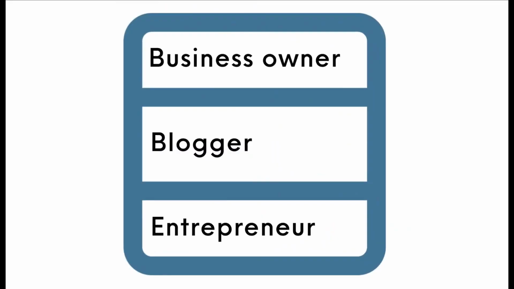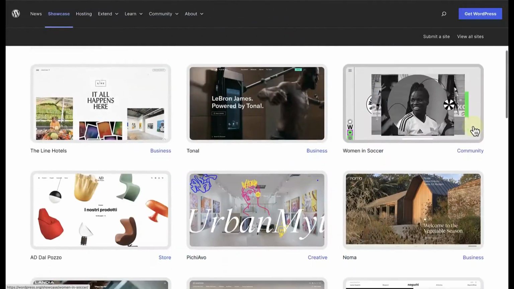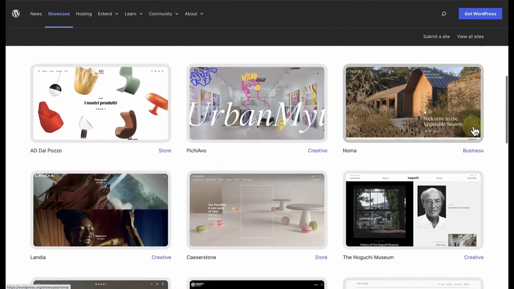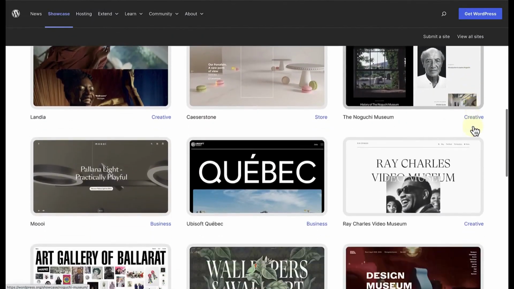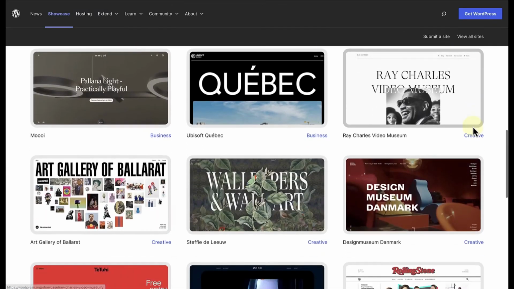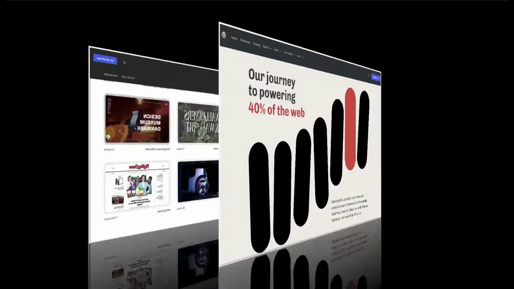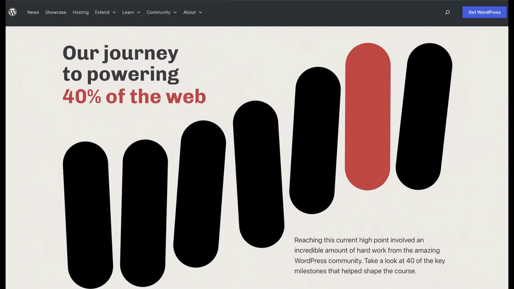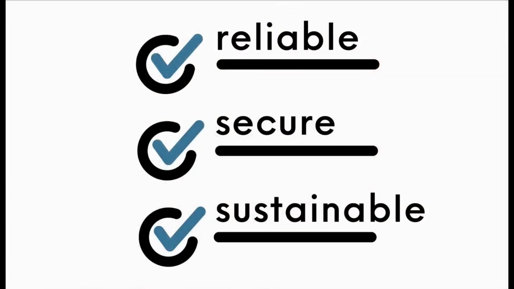Whether you're a small business owner, a passionate blogger, or an aspiring entrepreneur, WordPress provides the perfect platform to showcase your ideas, products, and services to the world. Did you know more than 40% of all the websites in the world are built using WordPress? You can therefore rest assured that it is an extremely reliable, secure, and sustainable platform to use.